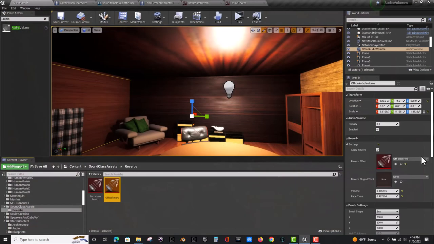Okay, so in this audio volume, I think that the volume of the reverb again is too loud. So let's turn that down a bit. So let's play again.